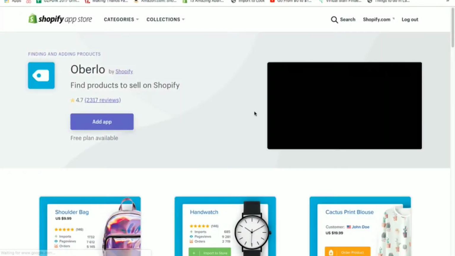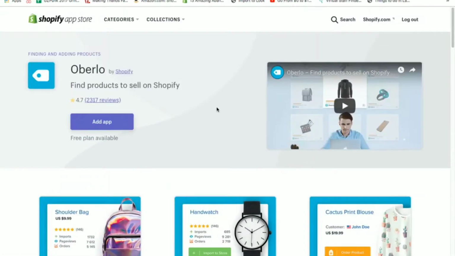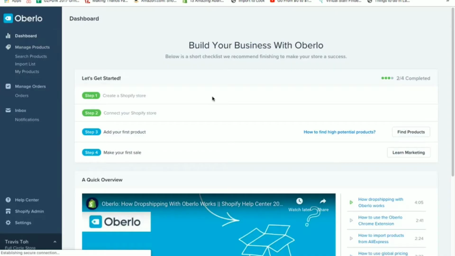The process of adding apps is the same, no matter what type of app it is. Okay, so find products to sell on Shopify. I click on add app. Okay, so very quickly we are taken into the dashboard. So this is where we can start adding products. So I'm going to show you how.